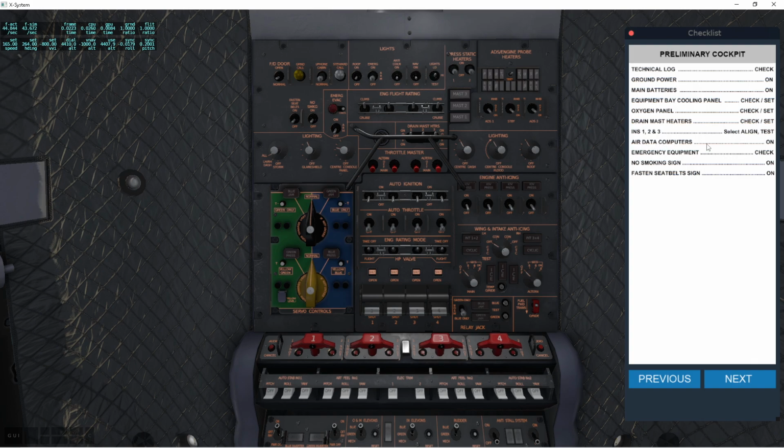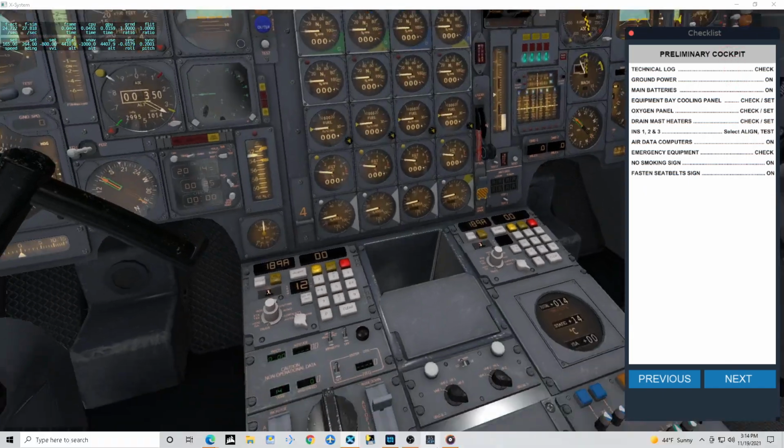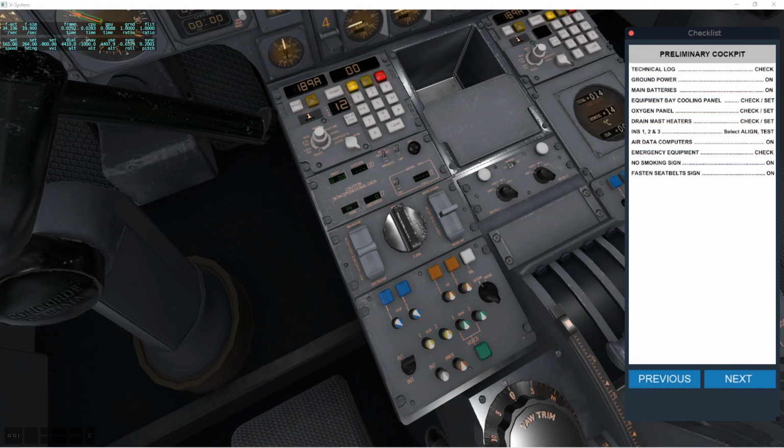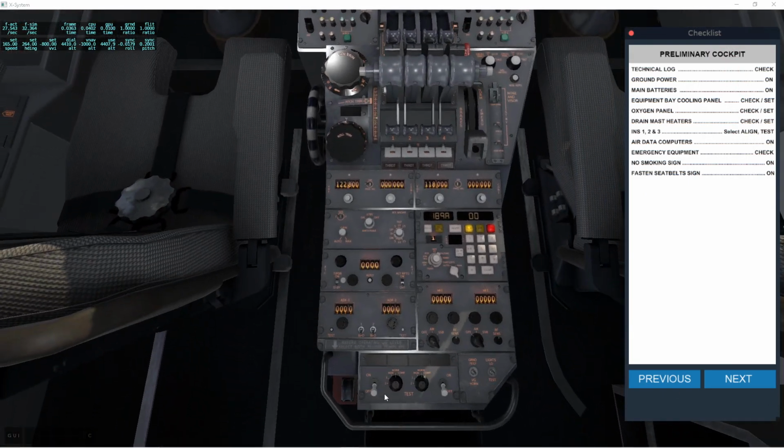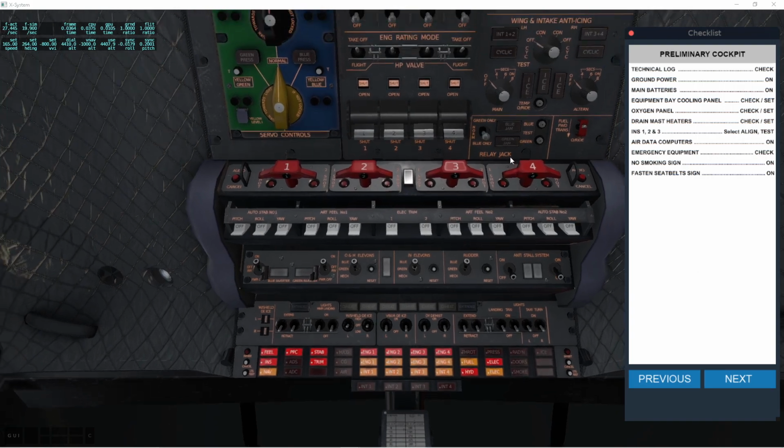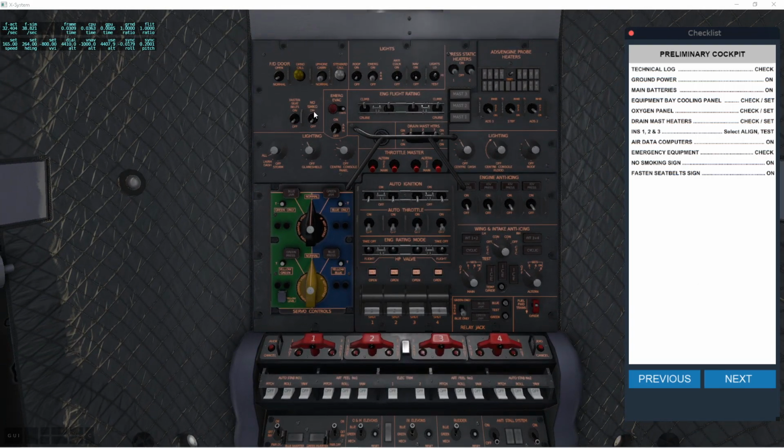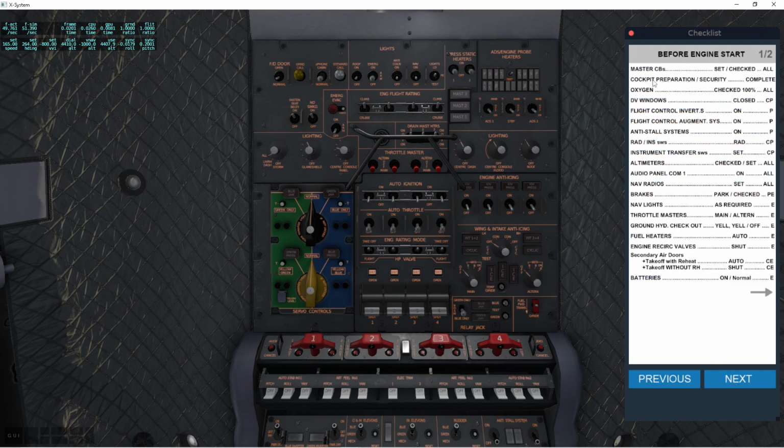And the air data computers. Air data computers are located at the lower level of your control panel board here. Right here is where air data computers are located. Turn those on. Bridge equipment, skip that. No smoking sign. Let's turn on the no smoking sign for passengers. All right, let's get the seatbelts on too. There we go, that's the seatbelts on.